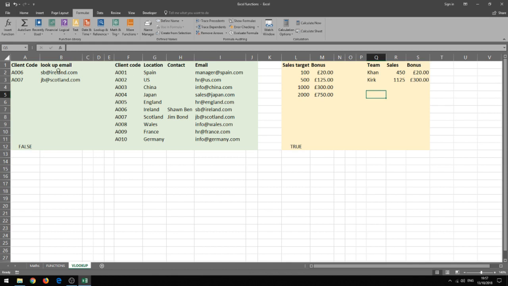A few tips just to add. I could, especially if I was going to drag this down, put absolute cell markers around here. In this instance I'm going to use F4, and that means if I was to drag that down to look up a lot of client codes, email addresses, it wouldn't change. If I drag that down now, it'll still look up the right value. Okay, and that's just a quick introduction to the VLOOKUP function.